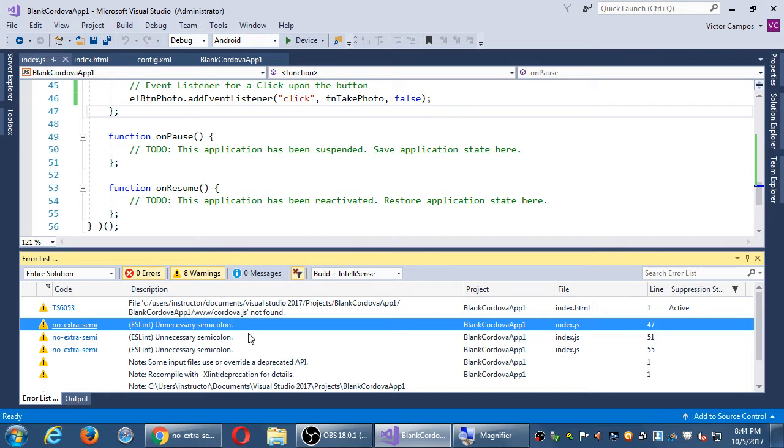These are warnings, so it's okay. But if they're errors, definitely deal with those errors. If I have my OCD in high gear today, I would want to clean up all of those mistakes, but they're not mistakes, they're warnings.